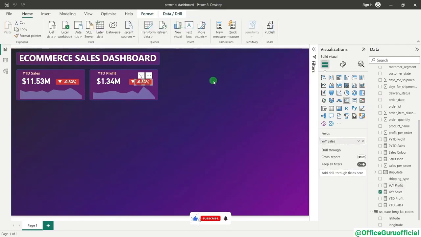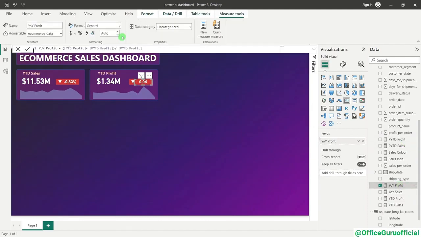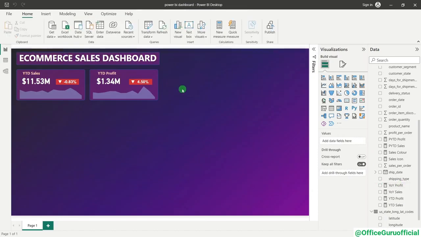So select this particular icon, close this, and select here year on year profit. Oops, not year on year profit. Okay, so now we have to convert this again to percentage form. So select this particular measure, go in general, and instead choose your percentage. So it is 4.50%.